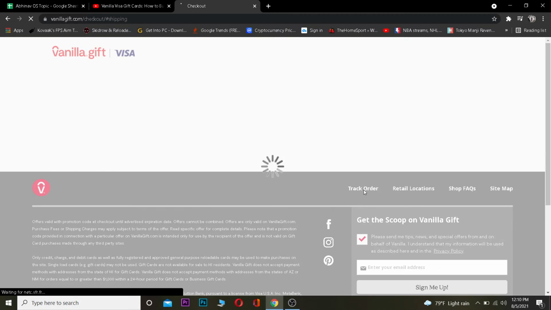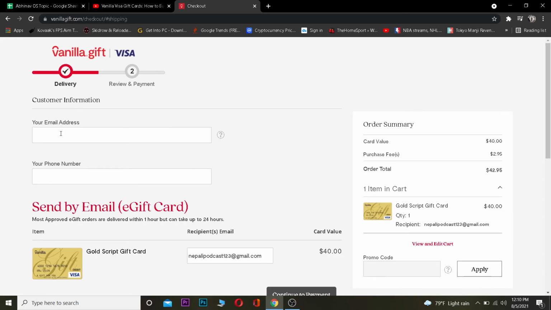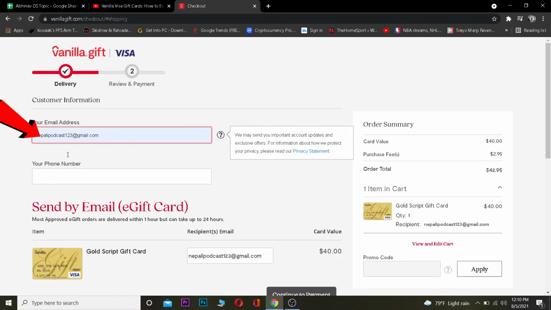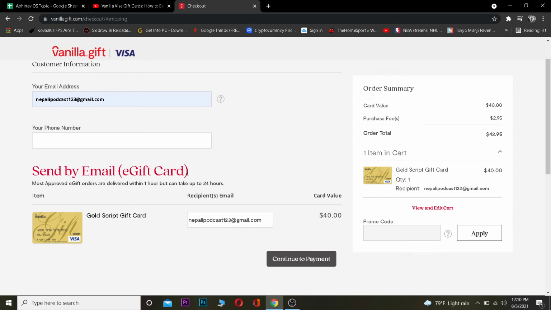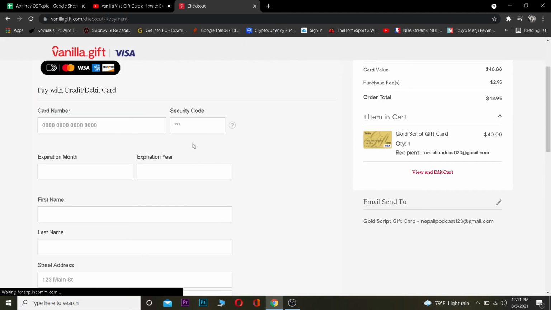Now over here you want to enter your payment details. But before that, what you want to do is enter your email over here. So I'm going to enter my email and enter my phone number as well. After I do that, if you guys have some kind of promo code, you can always apply it to get some discount, but if you don't, you can just click on continue to payment. After you're over here, you want to enter your payment details.